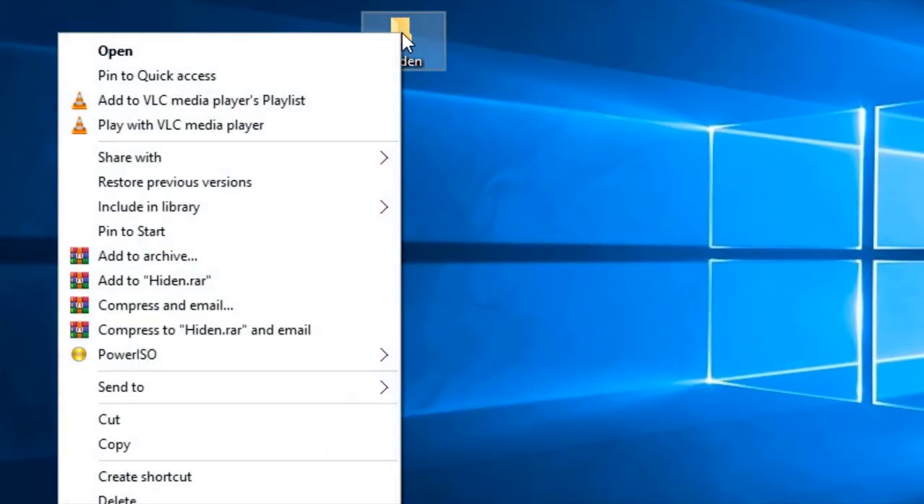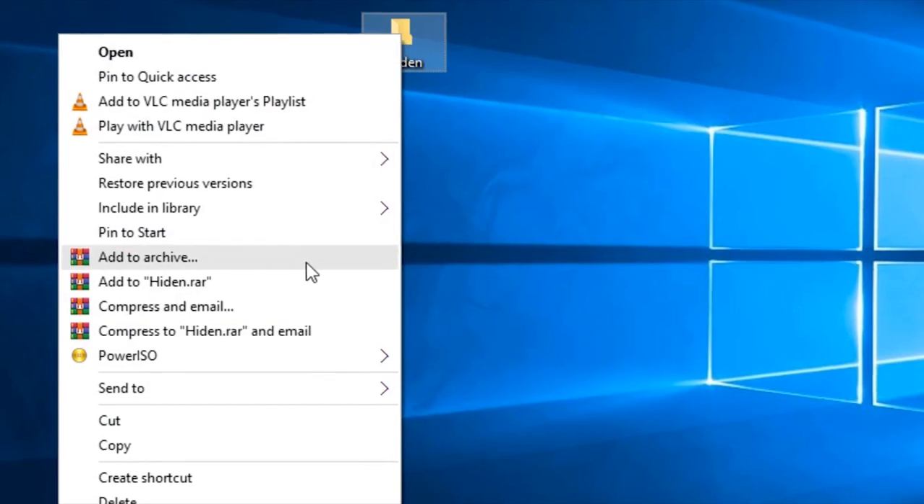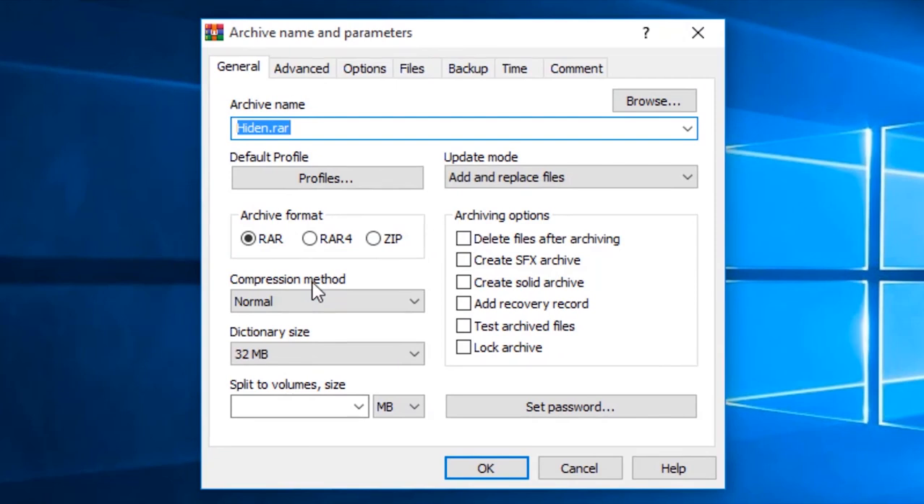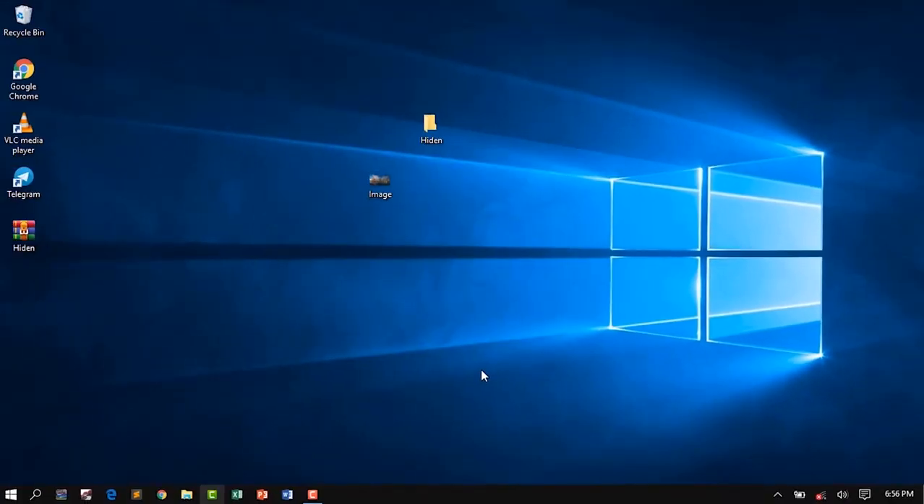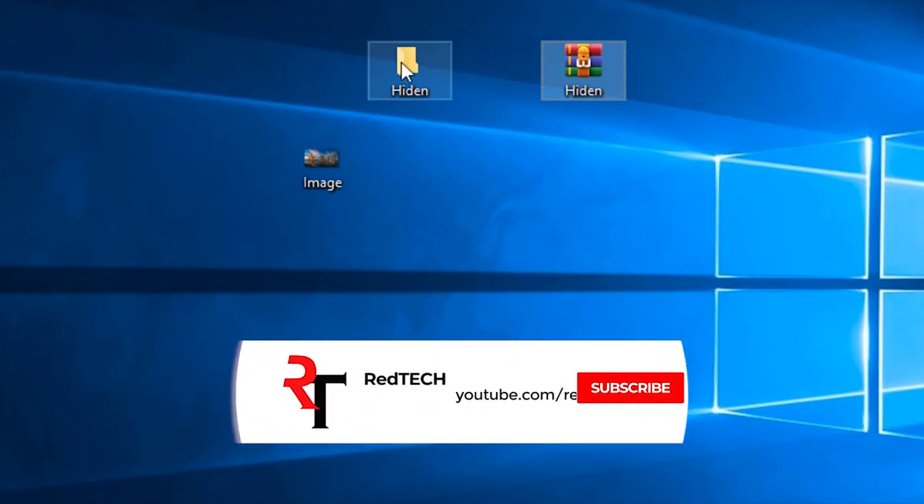Right-click on the folder and select Add to Archive. If you don't see the Add to Archive option, make sure you install WinRAR. Select RAR and click on OK. You will see the RAR file on the desktop. Delete the folder.